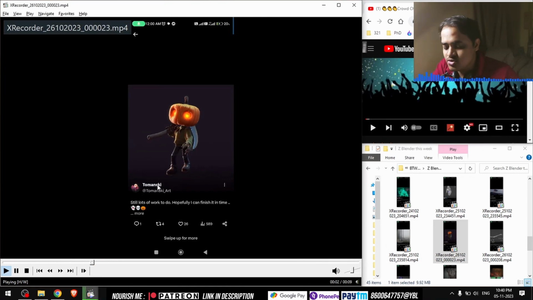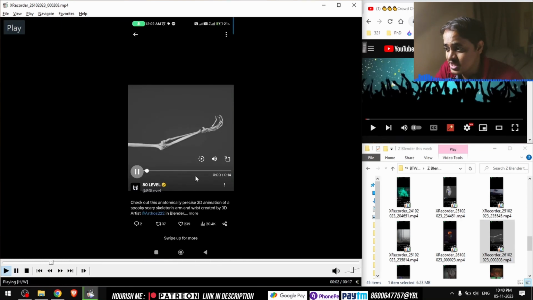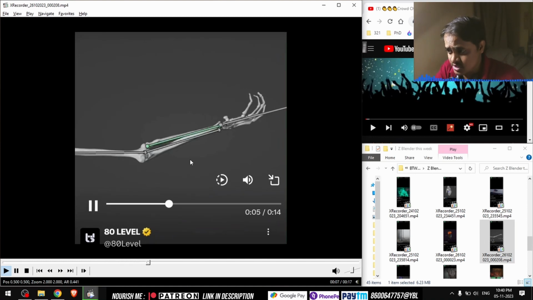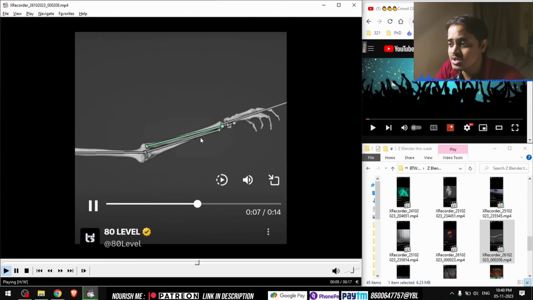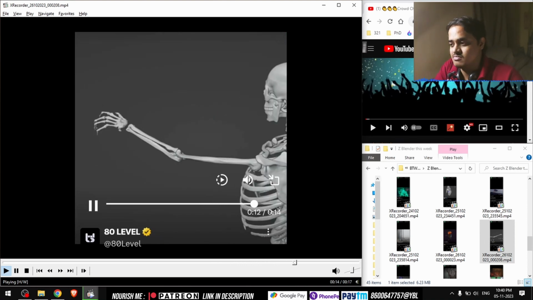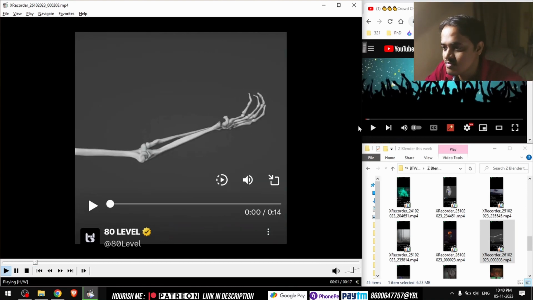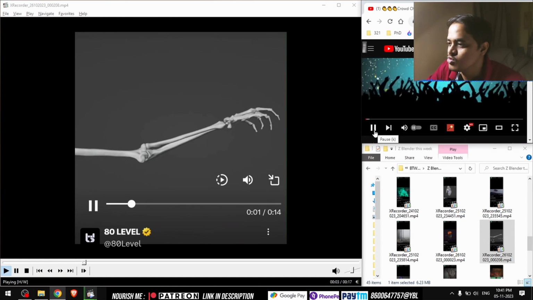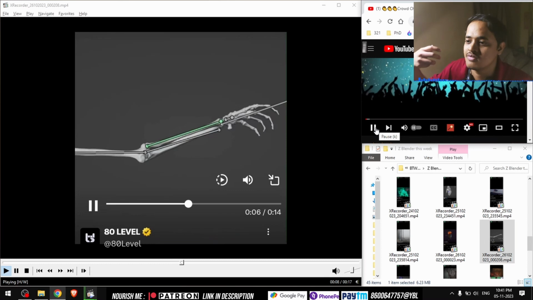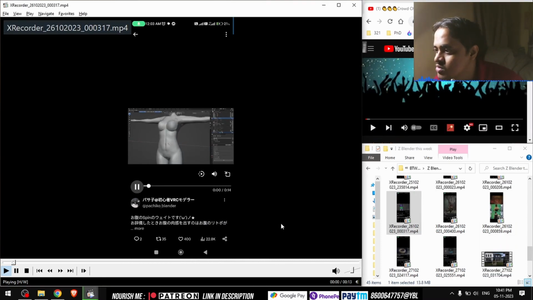Then this was the animation by Tomansky. And this is really awesome. 80 level. I don't know whose work is this, but they showed the rigging possibilities on a skeleton on one of the most difficult part. Right. You mister, whoever has come up with this thing, and also to 80 level they have come up with this thing. Thank you very much. Let us see what is the next thing.